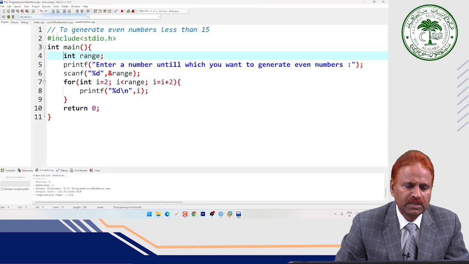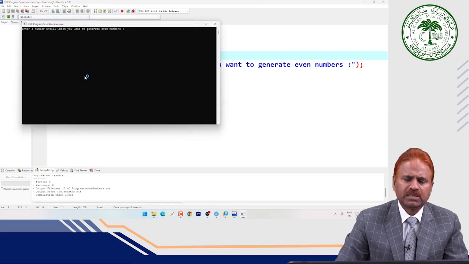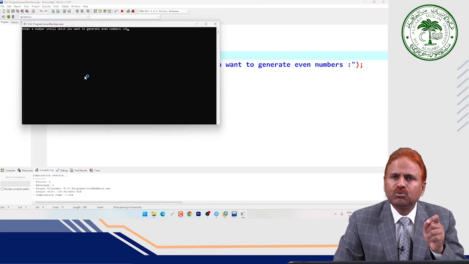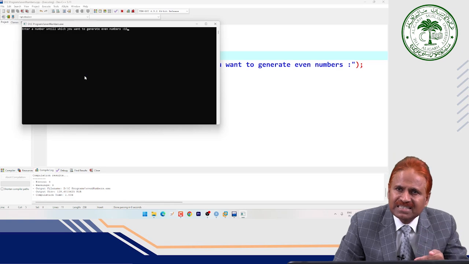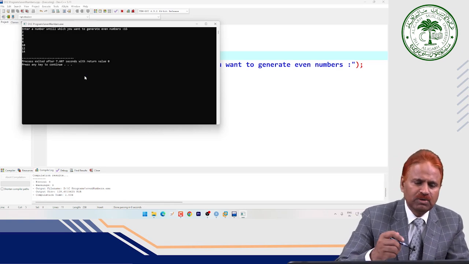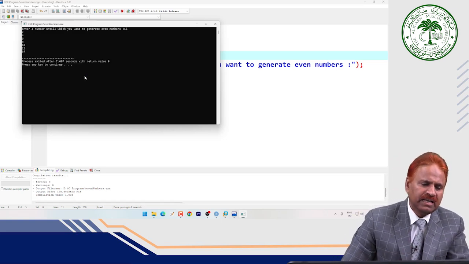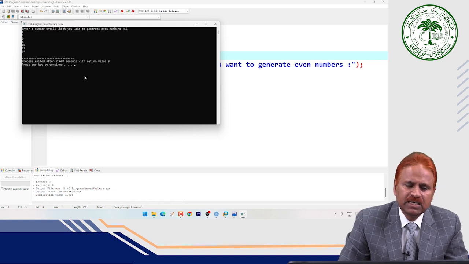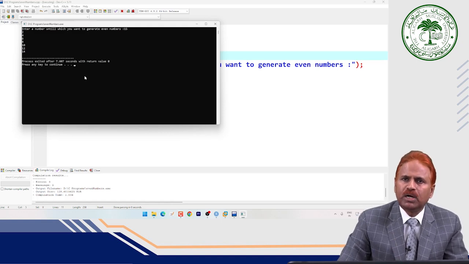So then run it simply. The moment you run it, it will ask for a number. So say, for example, I'm giving 15. So I want to generate all the even numbers which are less than 15. You see here, the moment you give 15, 2, 4, 6, 8, 10, 12, 14, up to 14 it is generated. Again, say for example, you want to run it next time.